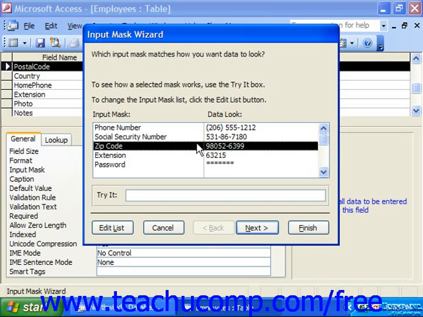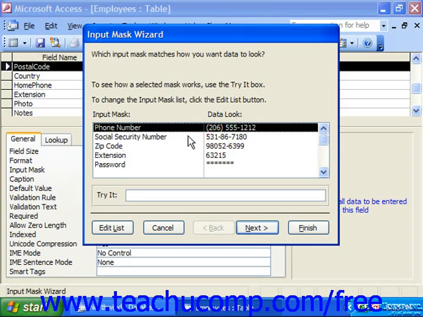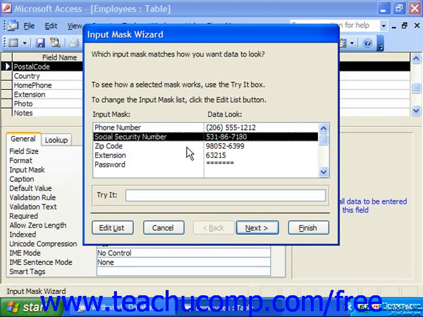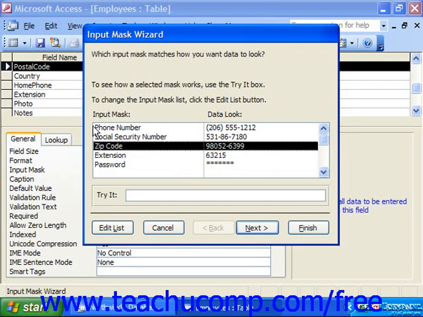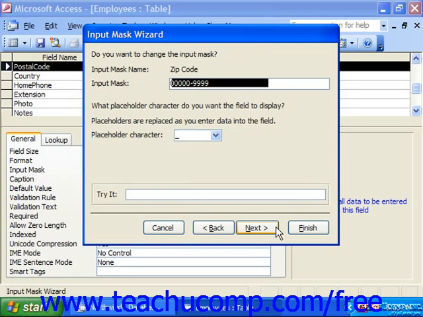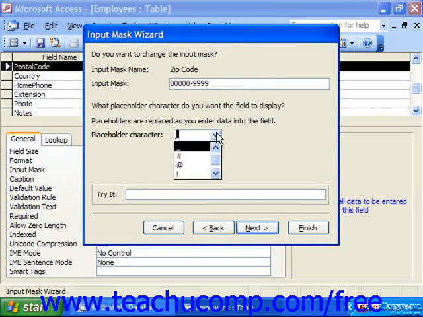But here you can see they give you ones for phone numbers, social securities, zip codes, extensions, passwords. In this one, we're going to choose a zip code and click Next. It shows us the input mask. Down below, we have to select the placeholder character that will be replaced as we input data in the field. You can choose the double quotes to actually use a literal space versus any actual placeholder character.